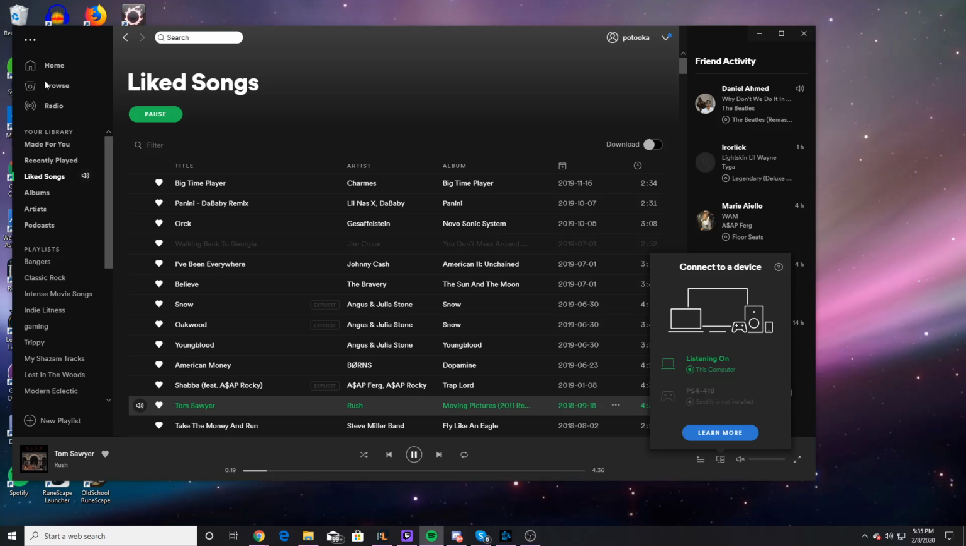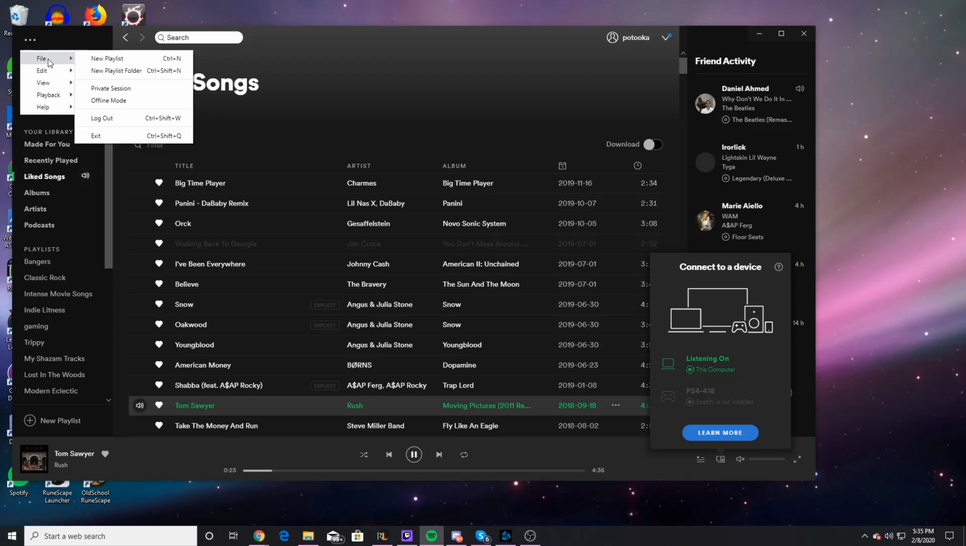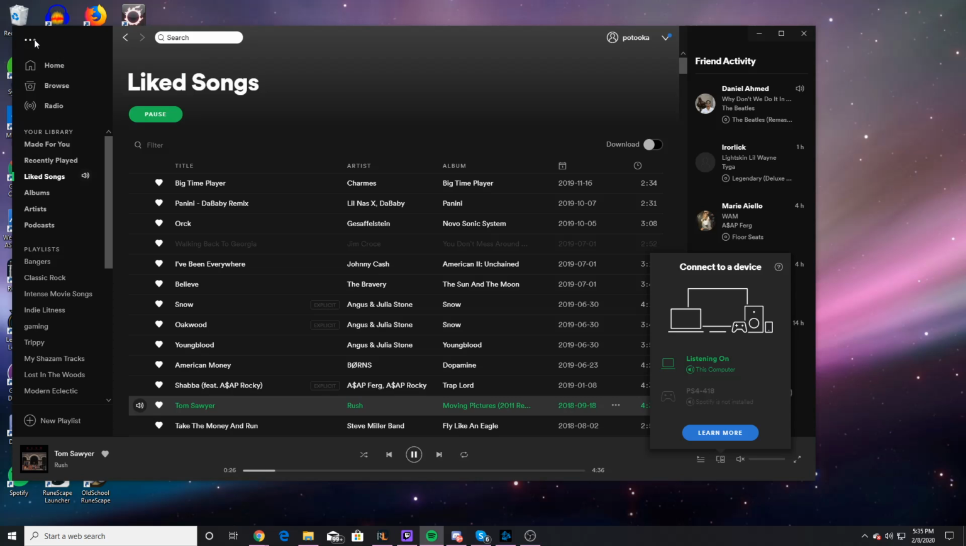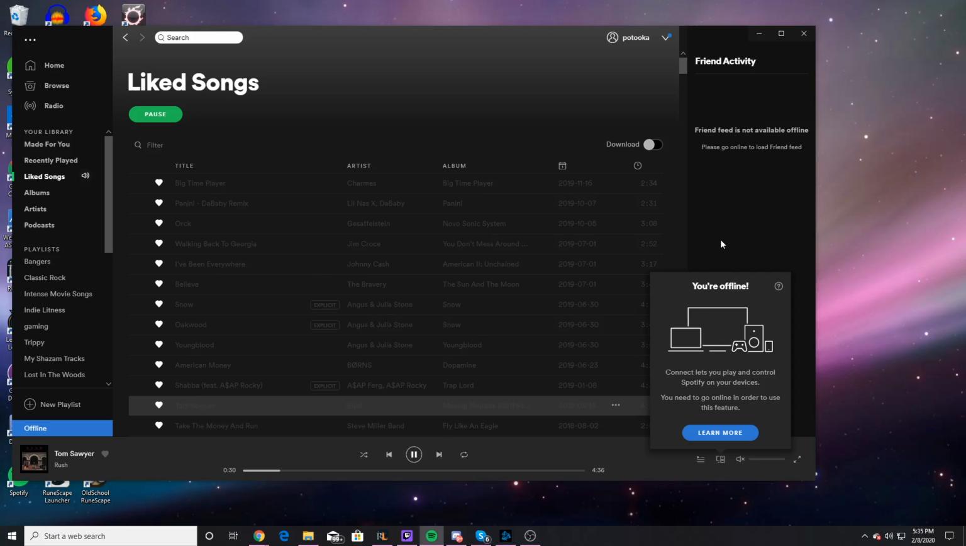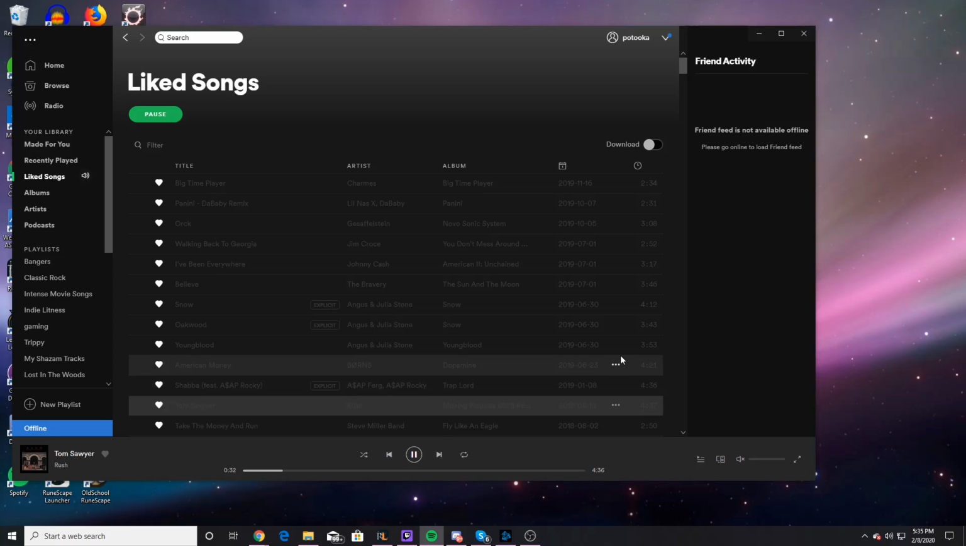Now, another option you can do is you can go up here, and you can do File, and you can go to Offline Mode, and go offline, and then do that on your iPhone or whatever your other device is that you have Spotify on that you want to sync. So go offline on both devices, and leave it like that for like 10 minutes, and then turn it back on, and it should sync up.